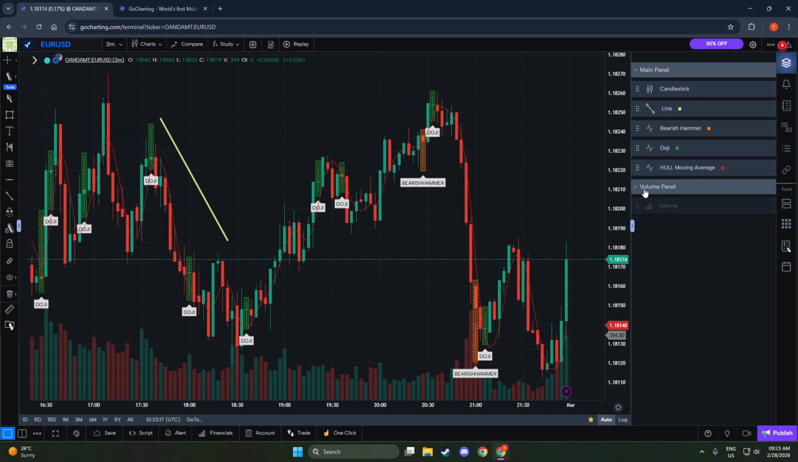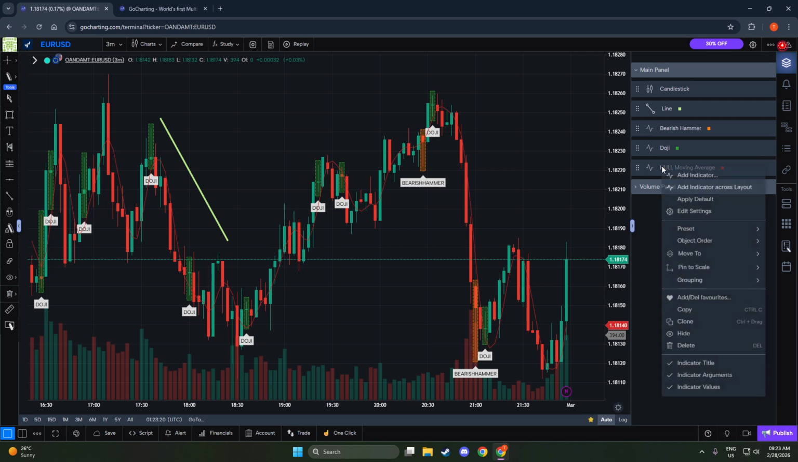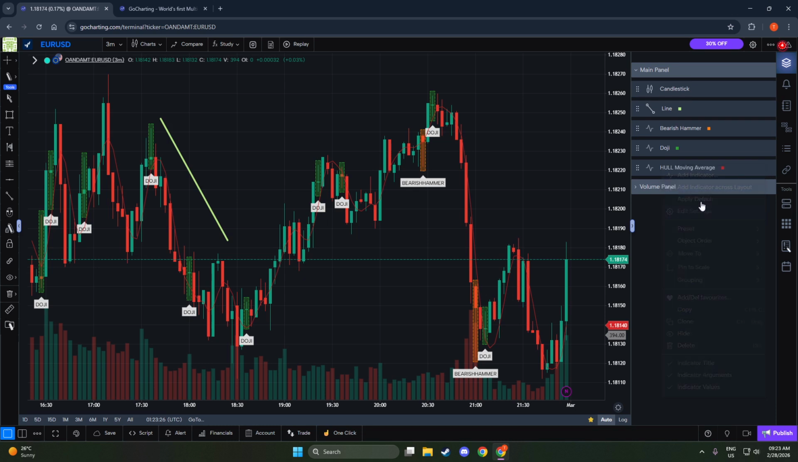Open the indicator's context menu. You can usually do this by clicking the three dots next to the indicator name. On some setups, you can also right-click the indicator name in the Layers panel to bring up the same menu. This menu is where you'll find actions like Edit, Hide, and Delete. Click Delete to remove the indicator from the chart.